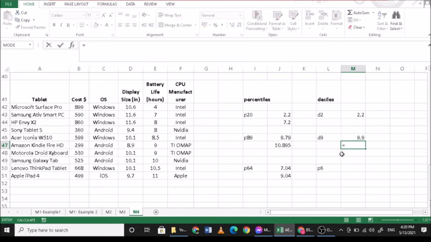So the ninth value is still 10.5 plus 11 minus 10.5 asterisk 0.9, because it is 9.9. So that's 10.95. You can use either 11 as your 9th decile, or you can use 10.95. So either way, it's correct.